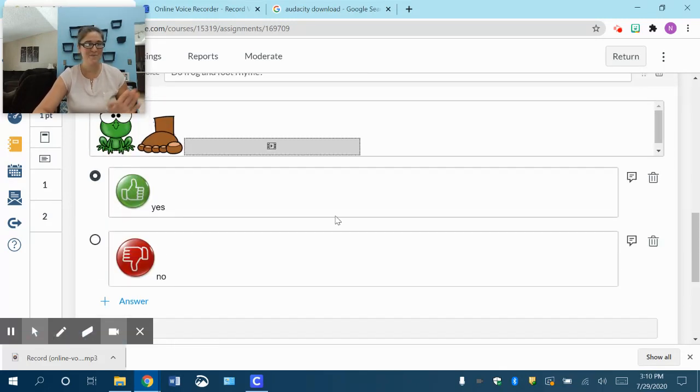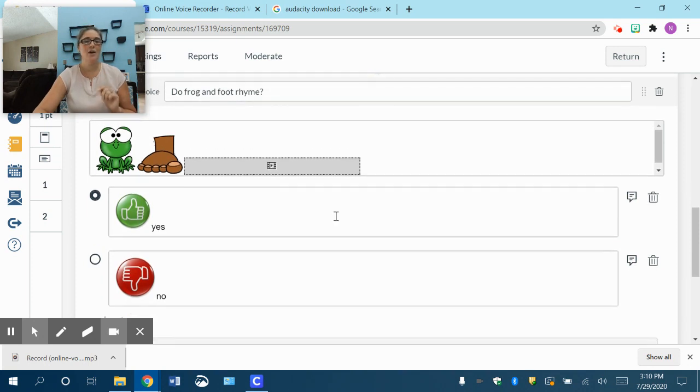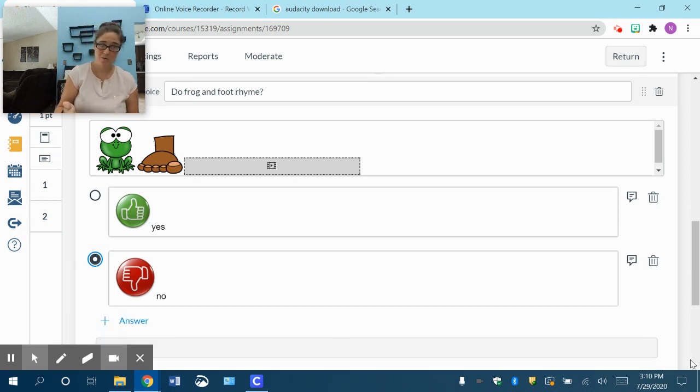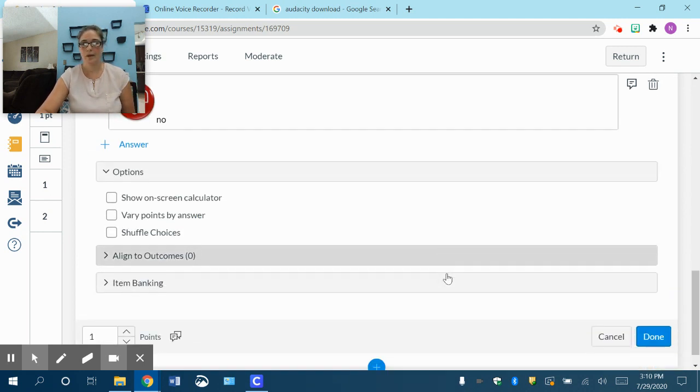And I want to make sure, before you close it, I almost clicked done, you need to check the correct answer. So frog and foot do not rhyme, so click no. If I don't click the right answer, then it's going to tell them they're wrong when they put the right answer in. Whatever you have checked over here is the answer that is going to be graded.